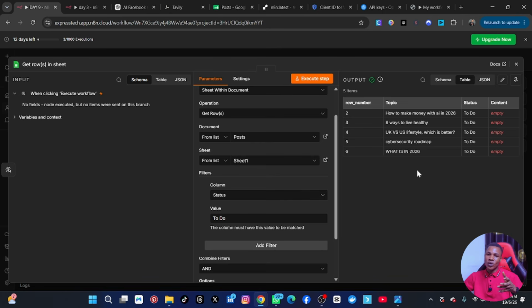But if you check, you see that it gives us all the topics that are in our Google Sheet. But that's not what we want. We want it to finish one topic at a time, moving from one row to another. Because if you leave it like this and click on execution, it might attempt to write all the topics, and this is not what we want.